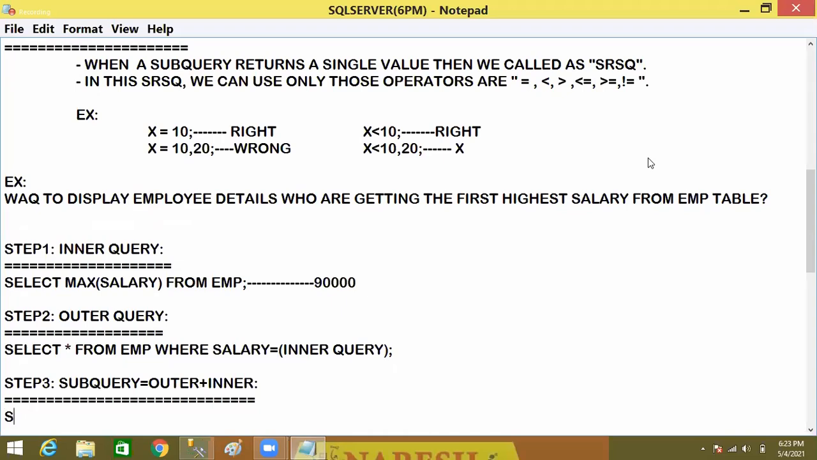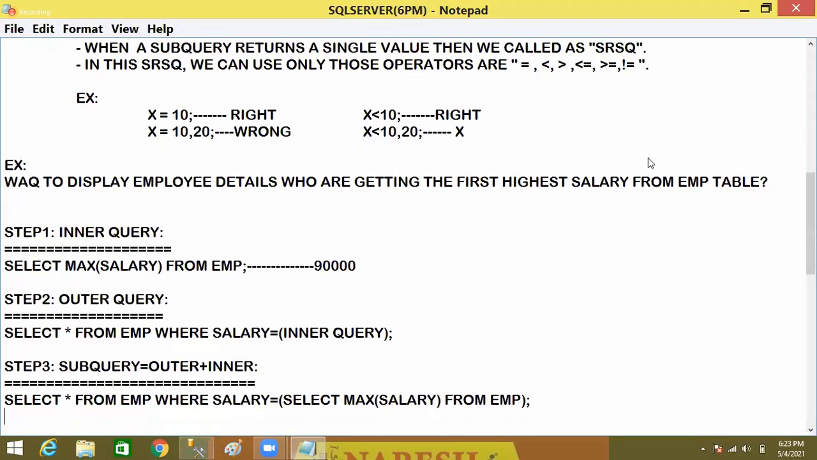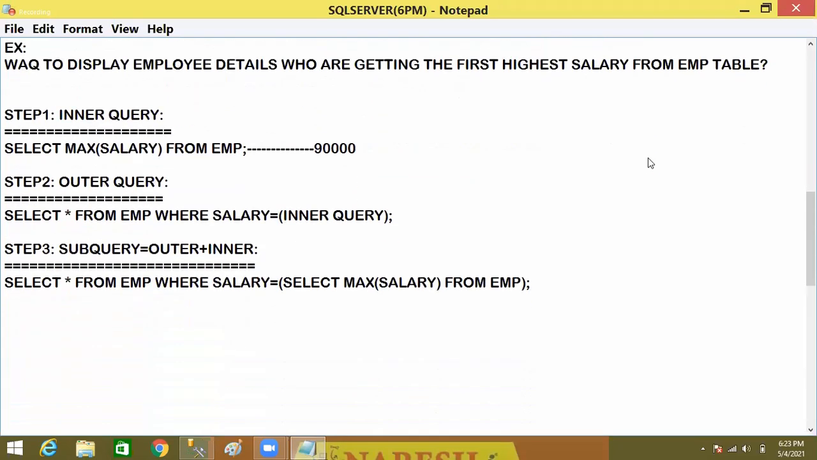Now what is your outer? Outer is select star from EMP where salary, up to here is the outer query. Salary is equal to the inner query. What is the inner query? Select max of salary from EMP. So now finally the subquery is written.